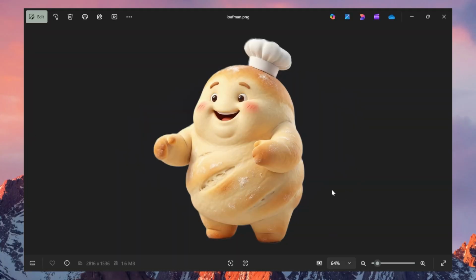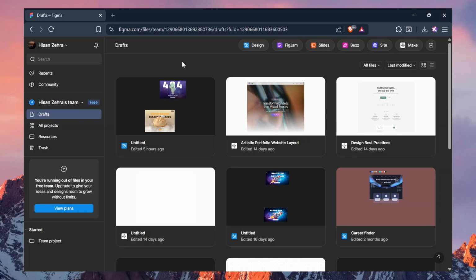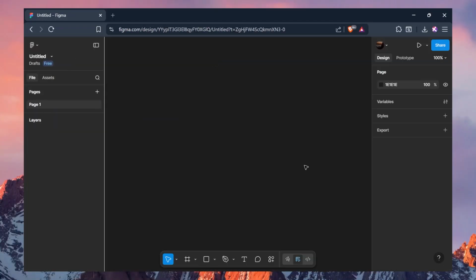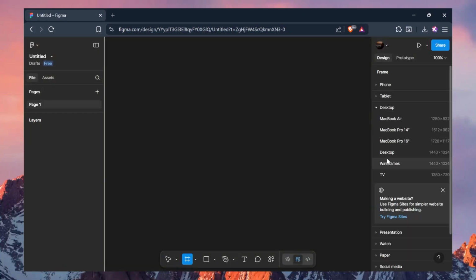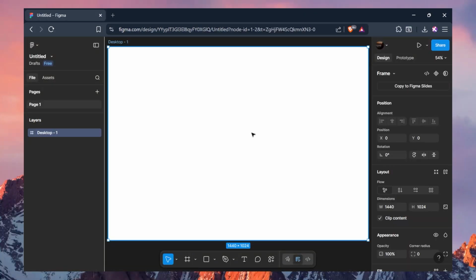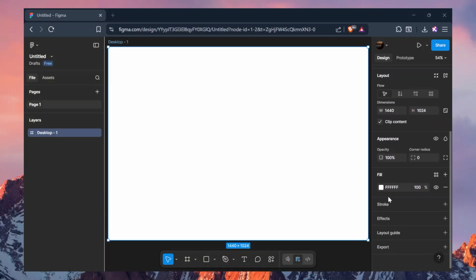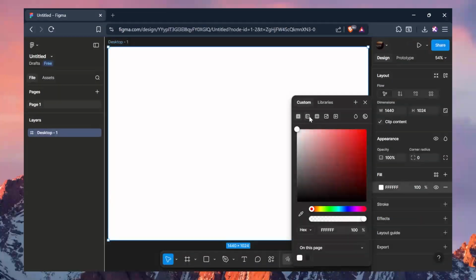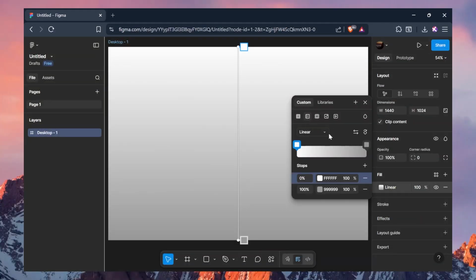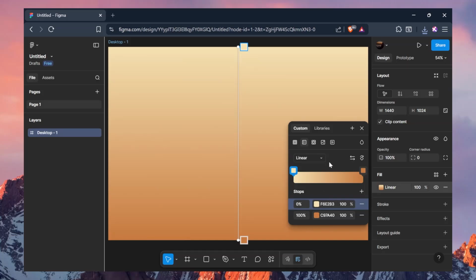Once your character is ready, you can go ahead and start designing your website in Figma. Go to your Figma, start a new design, and then start with creating a frame. Click on this frame icon here, select the desktop option from here. I'm going to start designing by setting a background color, so click on this fill option, and if you switch from fill to gradient, you'll find the option to add different types of gradient color background. So choose your colors. These are the colors that I'm using.